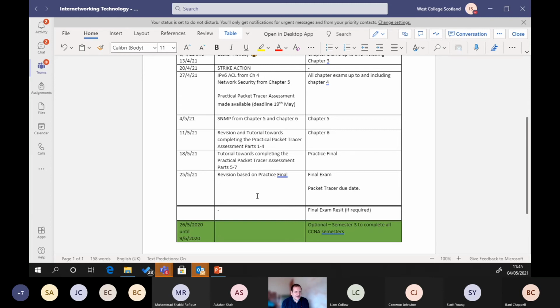And then the week after that, we will do more revision. This would be purely based on how people have done in the practice final, and it will address any common threads that you might have, or where people have gone wrong, and gives us a chance to regroup, talk about that stuff, ask any questions, and then you'll do the final exam at that time. The week after, which will be the last week, we've got the final exam reset, if anybody requires it.